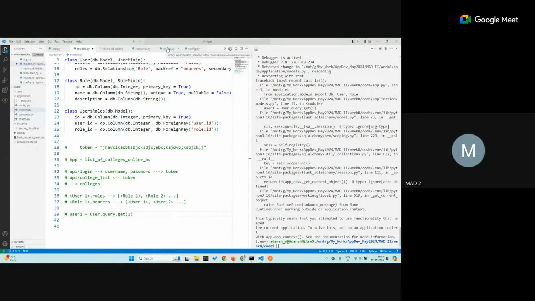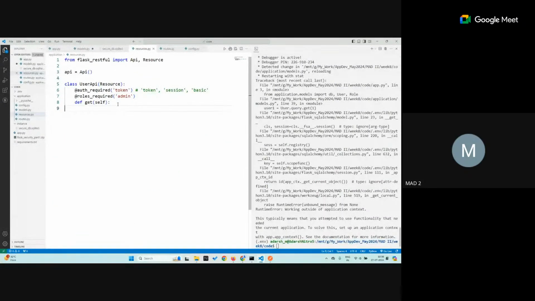So I'll go to my resources, and in the user API, instead of get, I'll use post, because when you register, you provide credentials, and those credentials will go to the user. Now, I will retrieve that information when I'm using Flask-RESTful. How do I retrieve information in the request body? I can use something called reqparse. And then here I will create the arguments for the API.